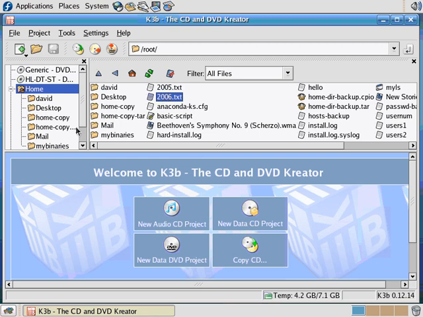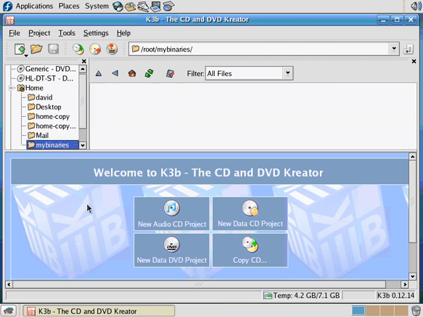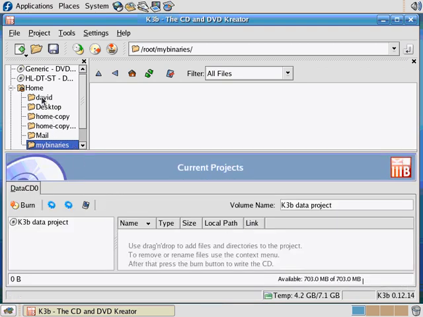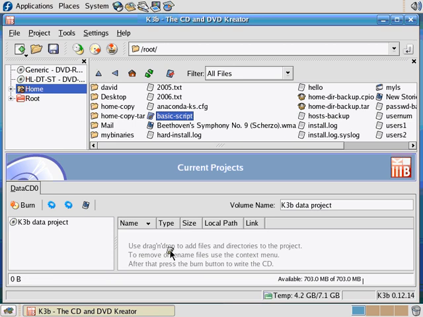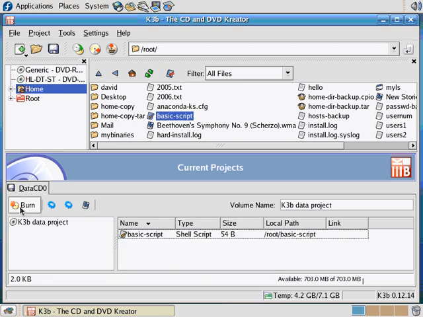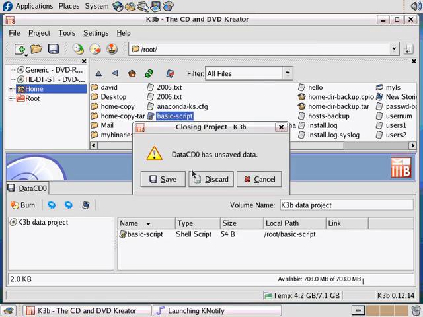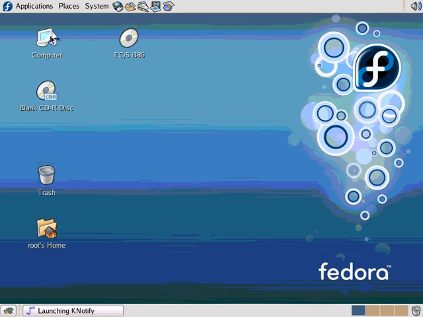As you can see, you can do a new data CD project. You can drag and drop files down here. Then you can say, I want to burn this. So pretty similar. Let's close that out. That was K3B. We're going to discard our project.